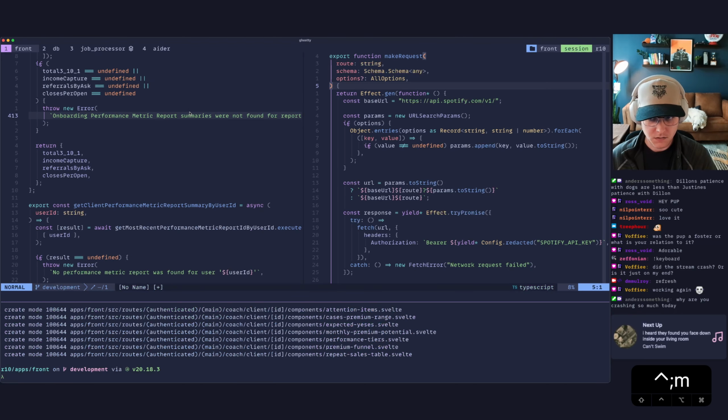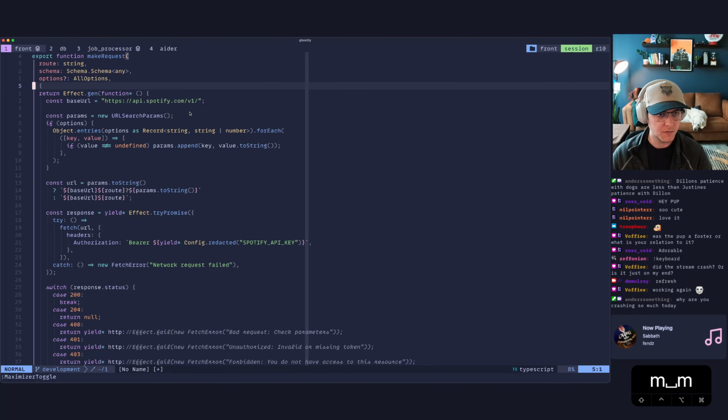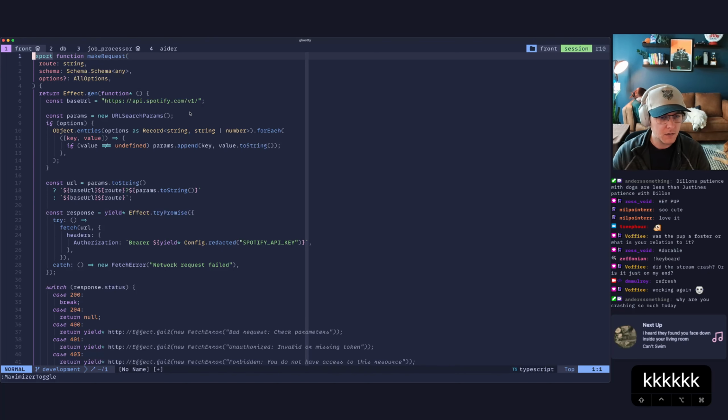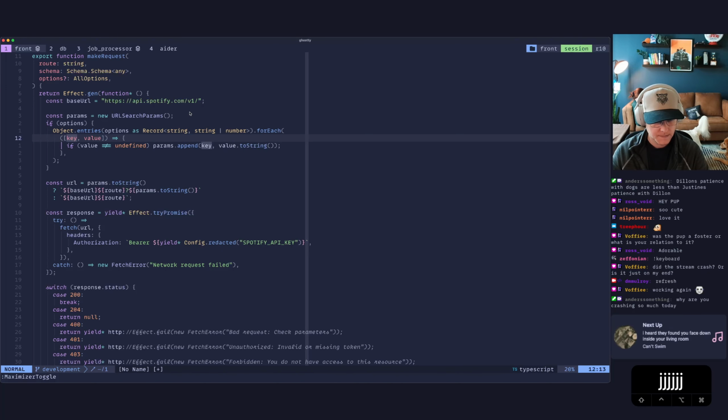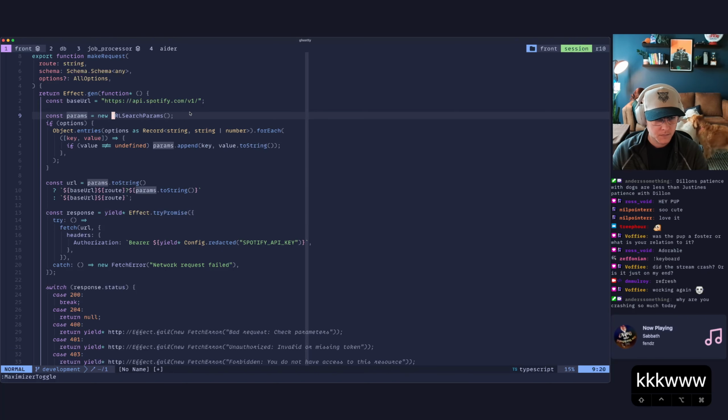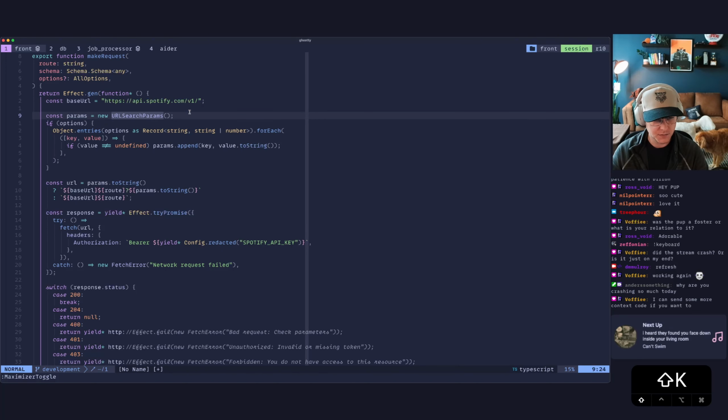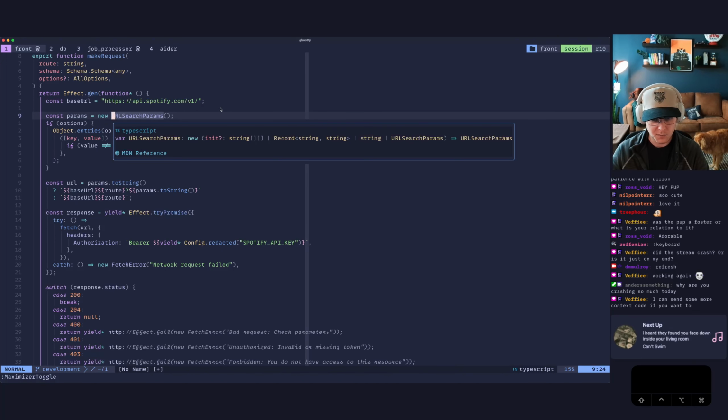All right. So this is code written by Vafi that we're going to review. It's using effect. So it's a make request, and we go into a generator function. We have a base URL. Okay, we create new params. We go over options, which I don't have the all options type. Okay, for each key value. I think you can pass an object into new URL search params. Yeah, you can pass a record in here.